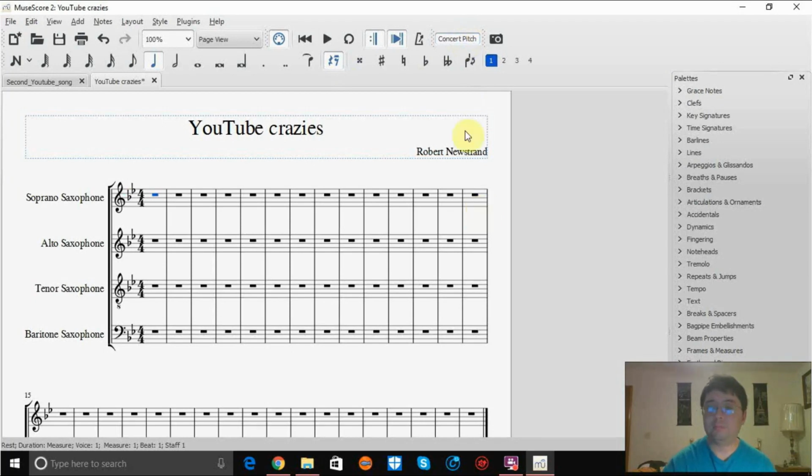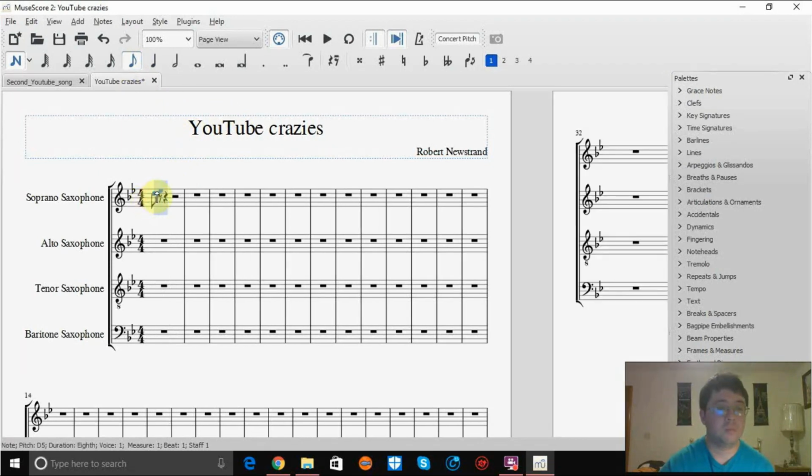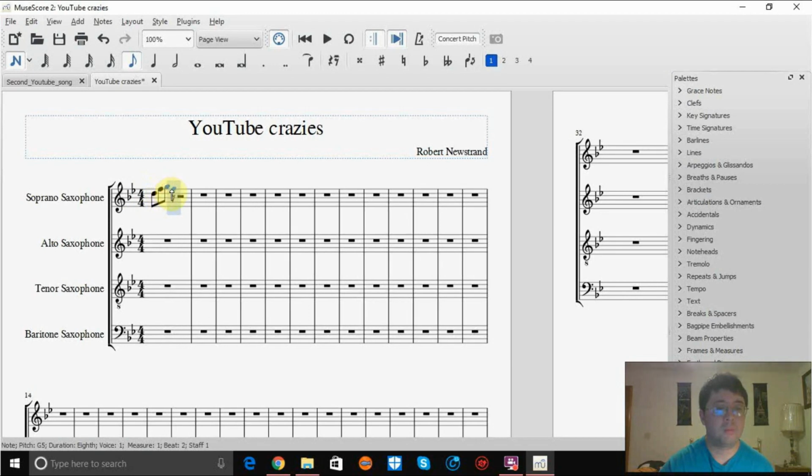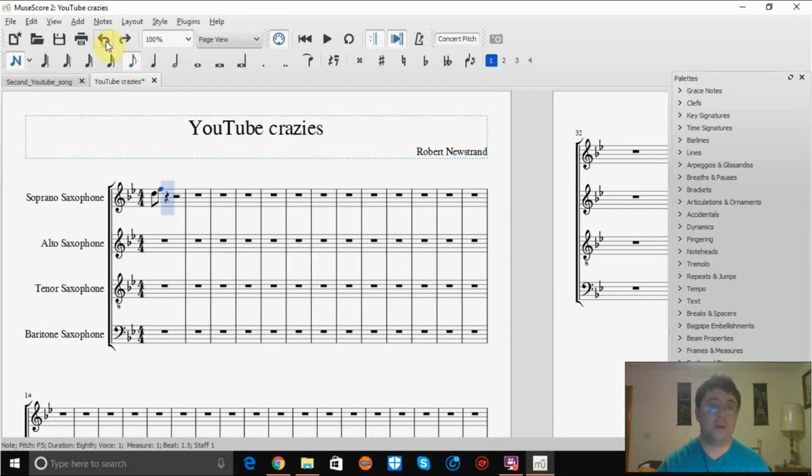So here are the palettes right here, and you can change the tempo later. We'll get to that. So let's do a few measures of this thing, and it will play the note. You click on note input, and then you start inputting notes. Let's do eighth notes for now. If you screw up, you can just click undo, and it will undo the last one.